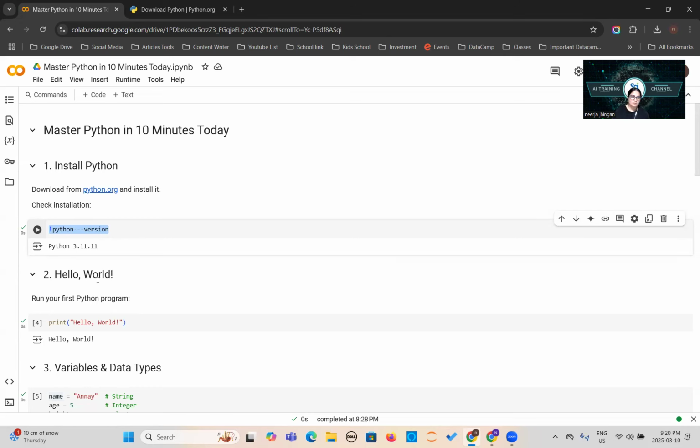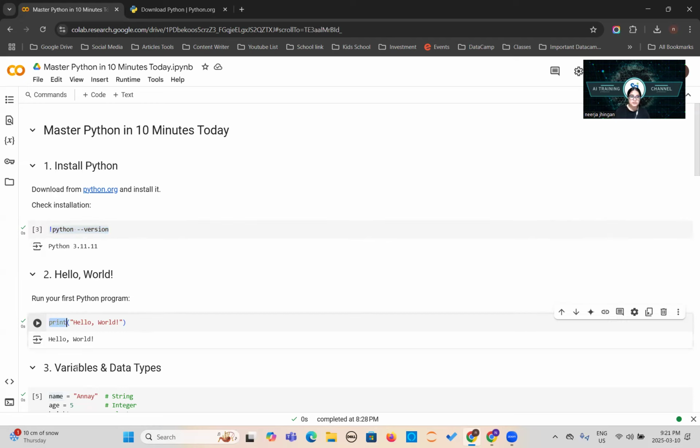Now you will learn your first program. This is how you can print a string in Python. You need to use the print method, round brackets, and then pass the string inside it. So here you go, this is the output.